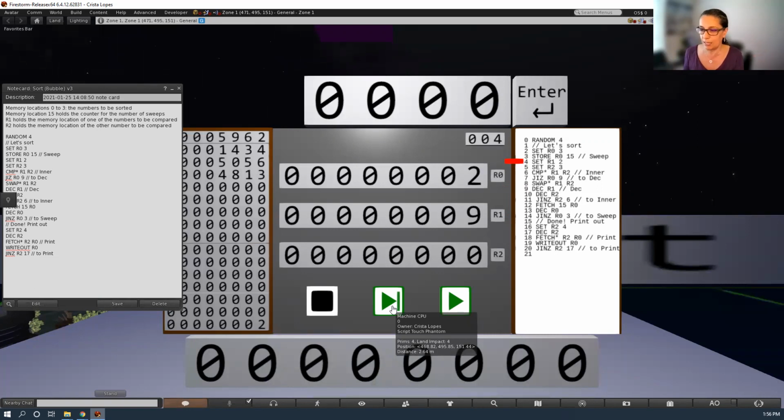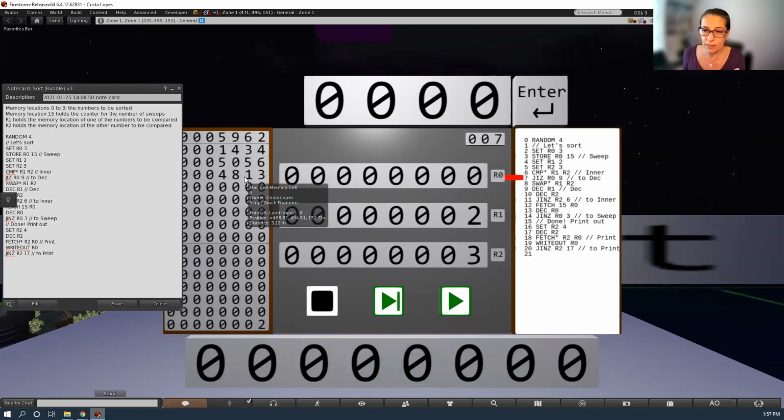We're going to start at comparing the numbers at location 2 and 3, right? So set this in, we're going to compare them. In this case, no, the one at location 3 is smaller, so we leave them alone. We decrement, we go back. We're not done yet in this sweep.